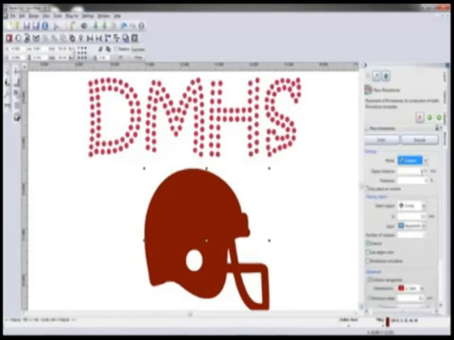I'm going to specify the object distance between each stone. I'm going to do circles. I could also do different objects like squares or stars or any kind of object that I can create and copy and paste to my clipboard.